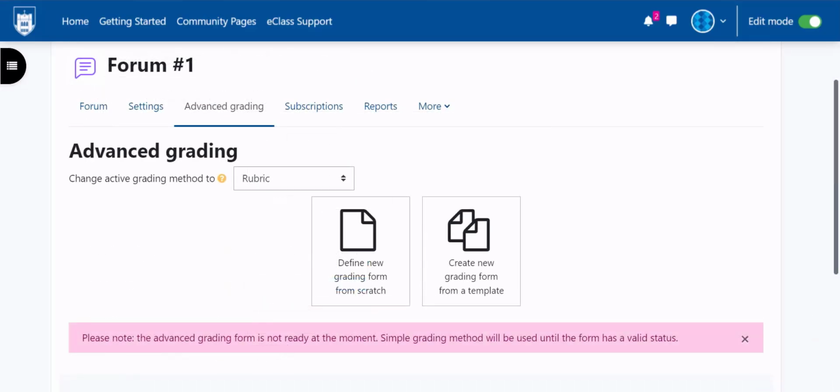Immediately after choosing a new grading method, you will be automatically redirected to the Advanced Grading section and prompted to enter your rubric. The Advanced Grading section is where you will also go to modify your rubric or grading guide at any given time. On this page, you have two options.